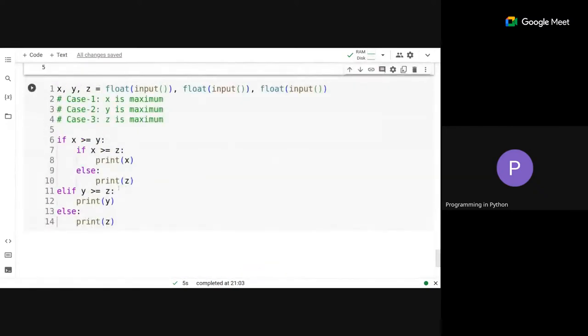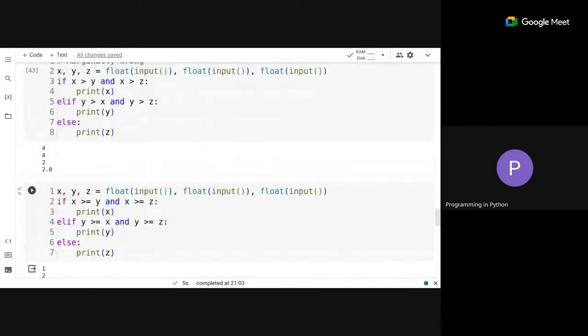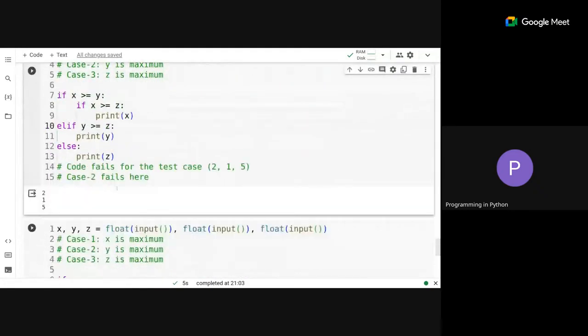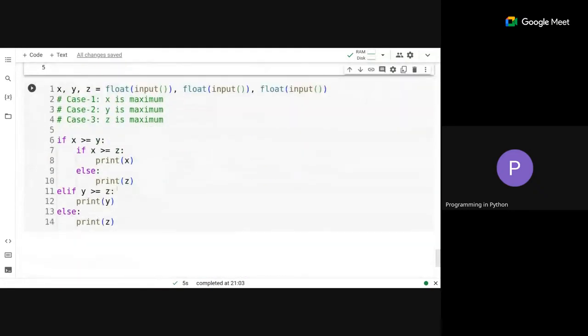Okay, so we looked at multiple ways of finding the maximum of these three, right? So now let's go to the max operator for that. Yeah, we also saw the max. You want to see that again?